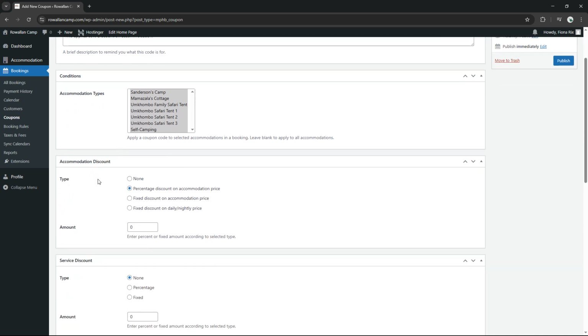If you come down here to accommodation discount, you can either say none, because you want no accommodation discount to be applied, say for example if you are making one that applies only to services. Then we can say percentage discount on accommodation price, or we can say fixed discount on accommodation price.